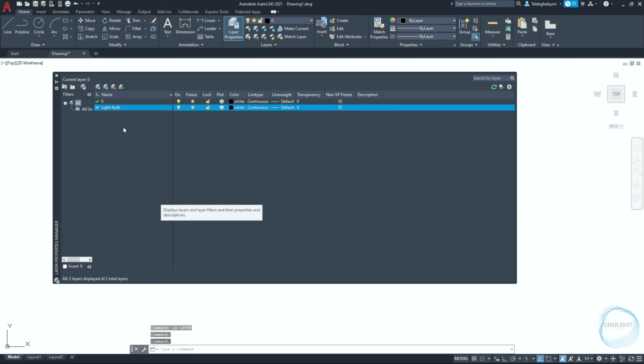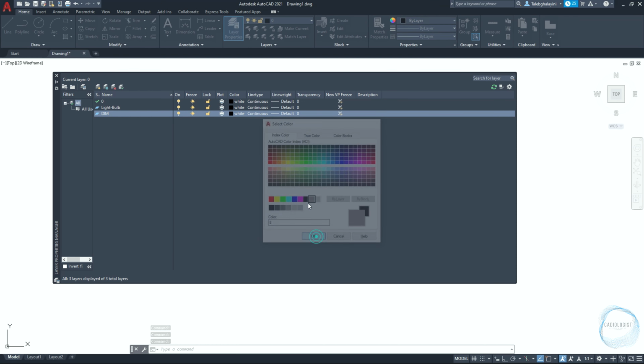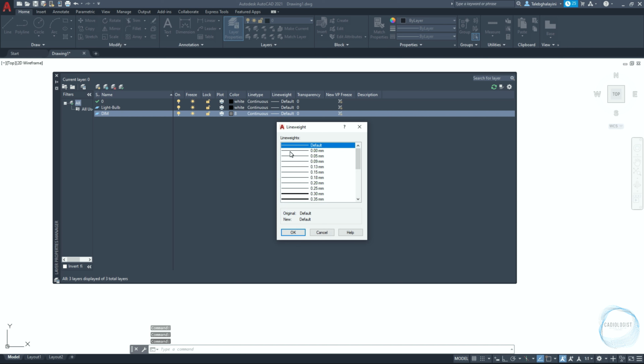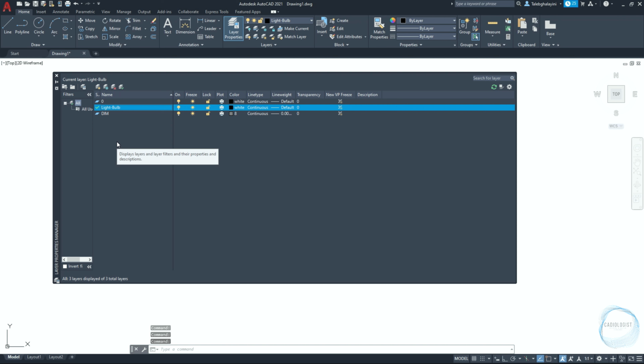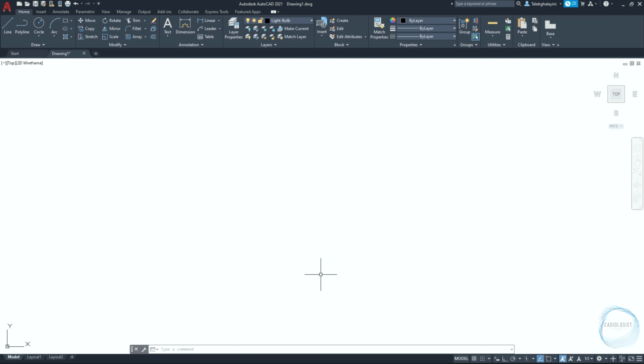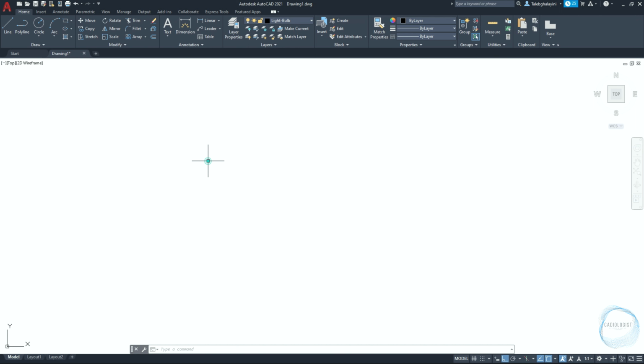Create another layer for dimensioning. Change the dimension layer color to gray number 8, and line weight to 0.00. Double-click the light bulb layer to set it as the current layer. Then close Layer Properties Manager. Make sure Ortho Mode is activated. Click on this little arrow of OSNAP and check Endpoint, Midpoint, Center, Quadrant, Intersection and Perpendicular modes.